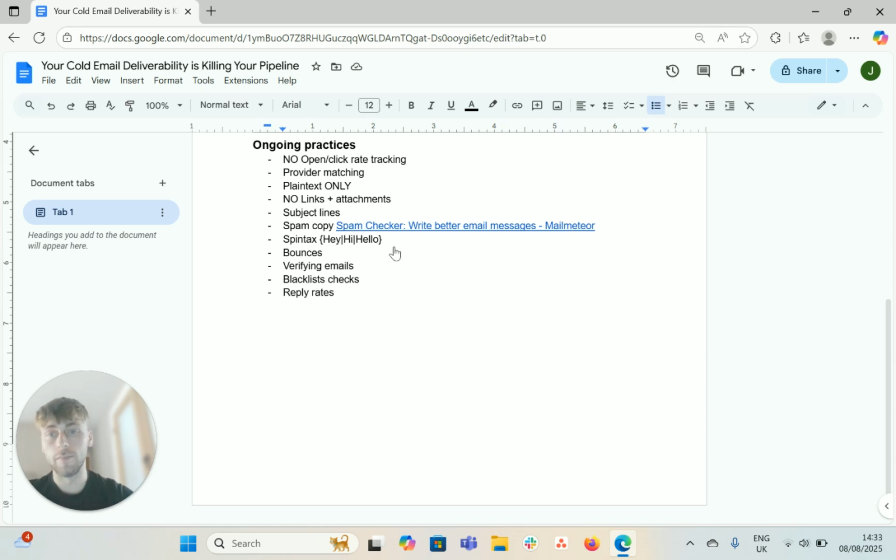Next thing relating to the copy as well is syntax. So I've just put an example of it here.